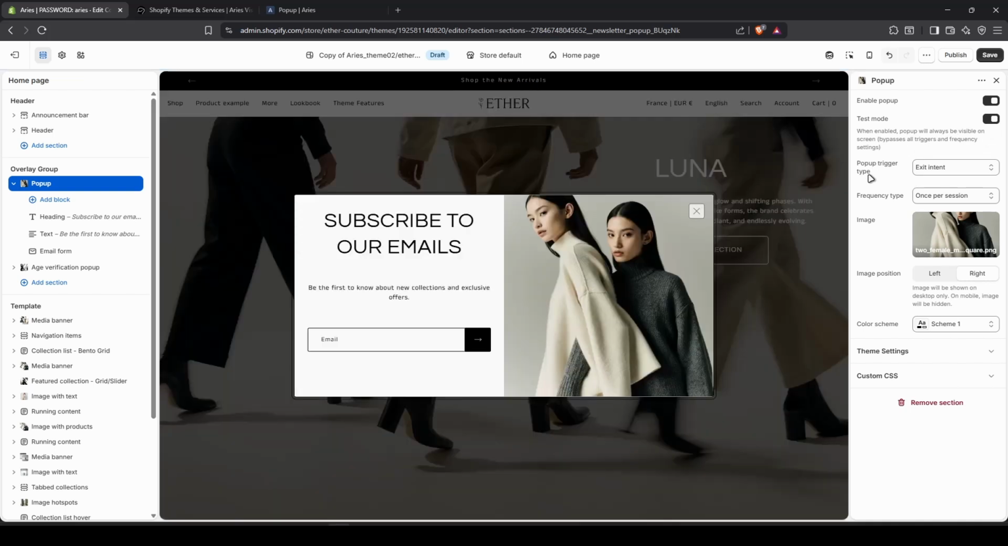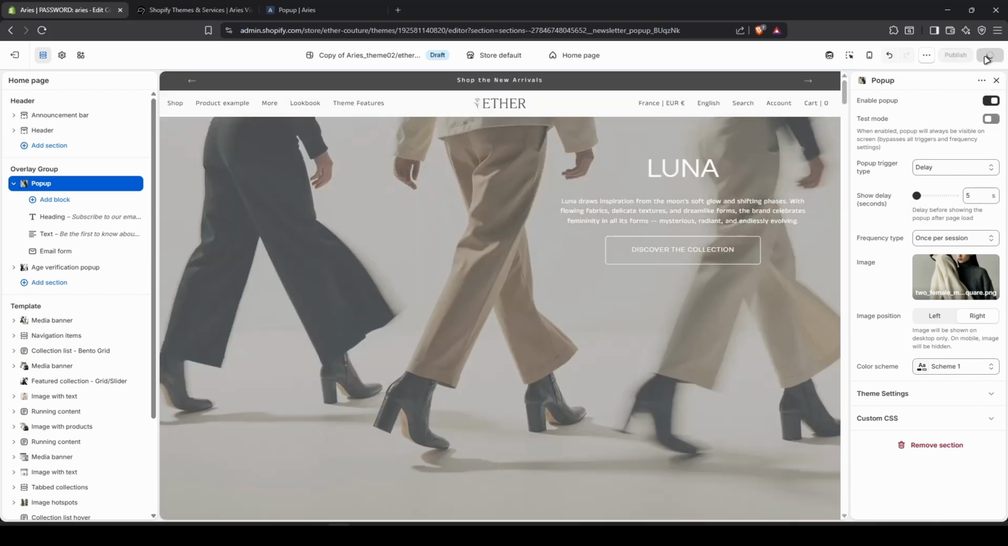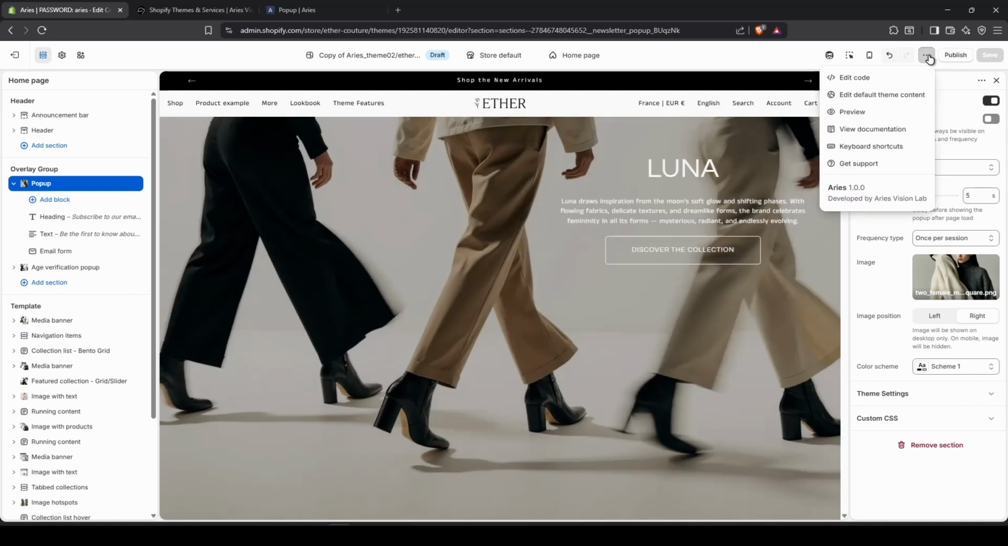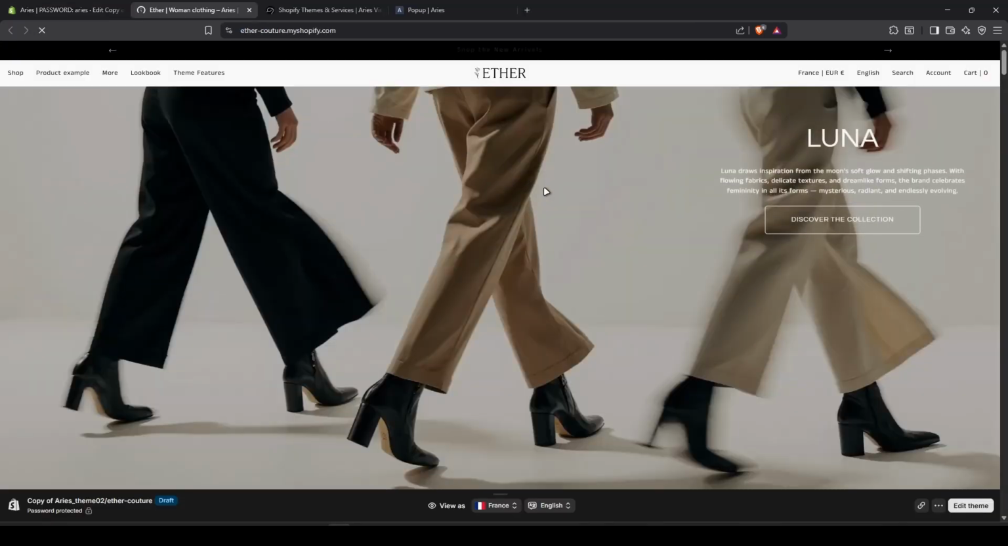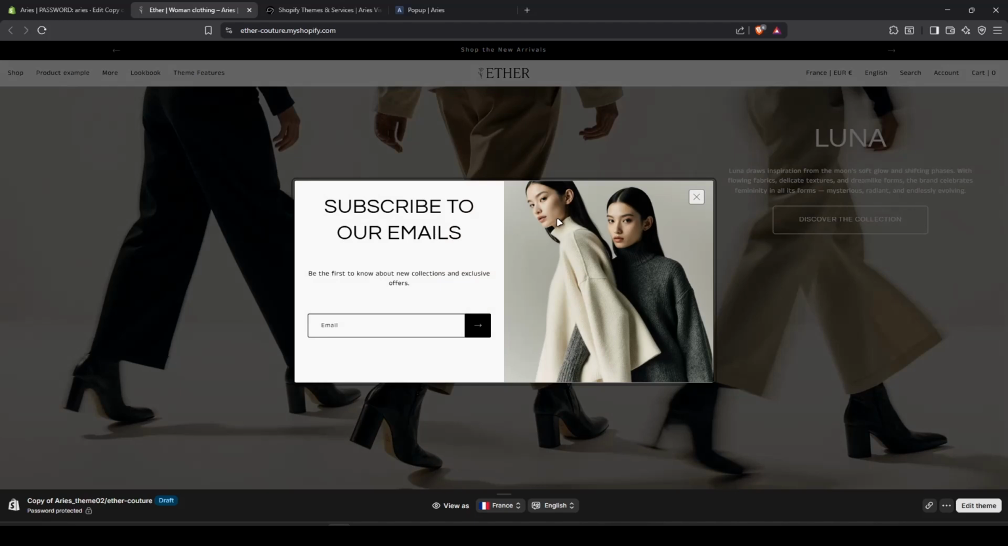Now the trigger type. This decides when the pop-up appears, and you have three options: delay, scroll percentage, and exit intent. I'll show you all three live. Let's start with delay. I'm setting it to 5 seconds, turning test mode off so the trigger actually runs, and opening the store preview. Page loads, and 5 seconds later, there it is.